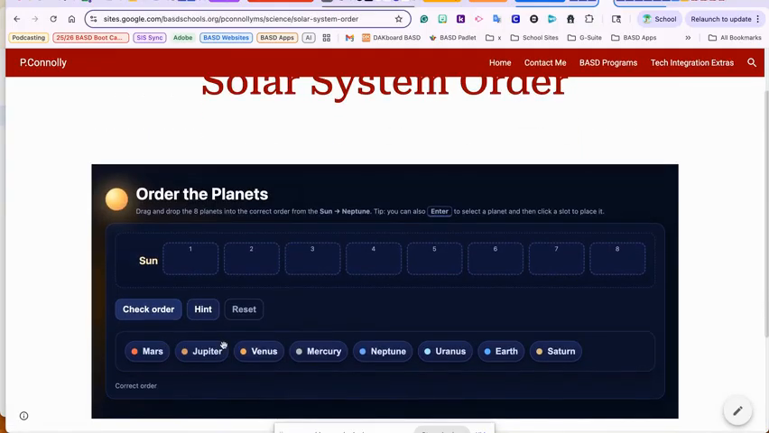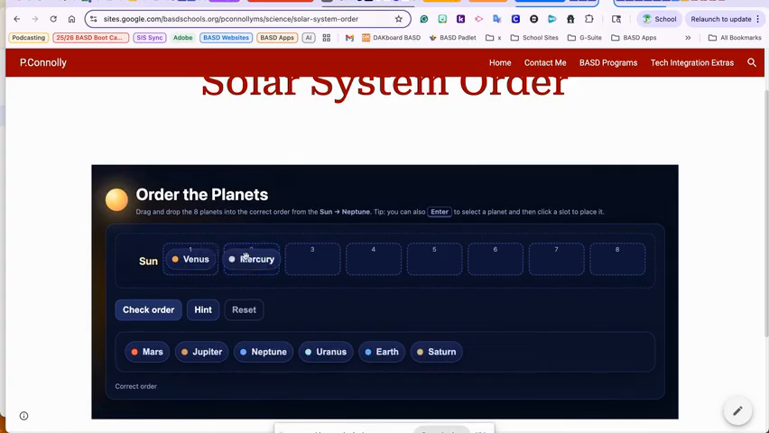And all you do is take the planets and match them where you think they go. You can have a check button here. I always get these wrong. I know Mercury should be first, and then comes Venus. All right, there we go.